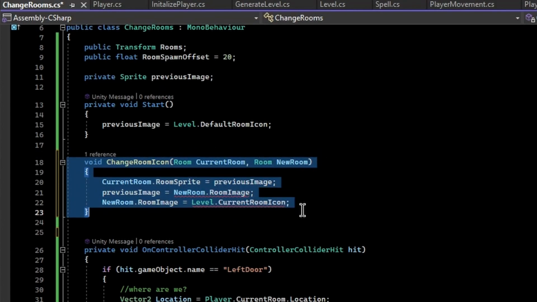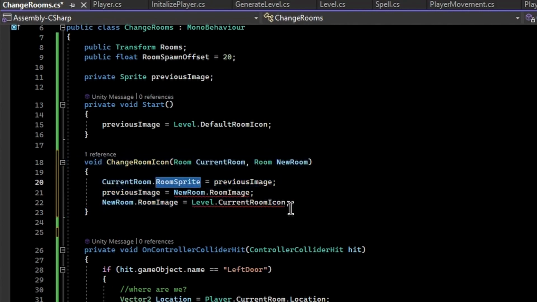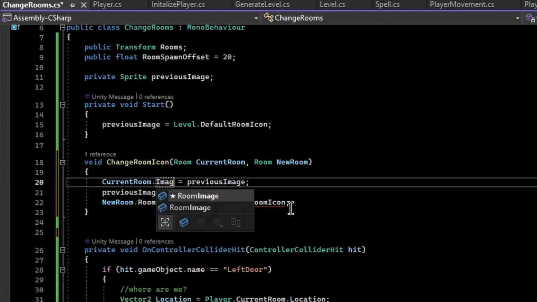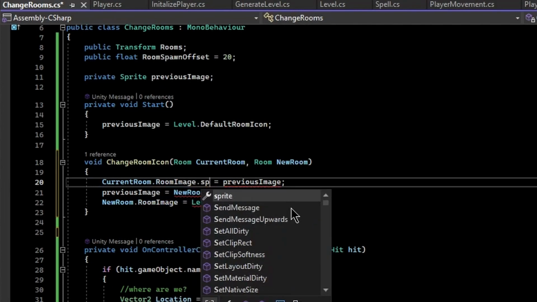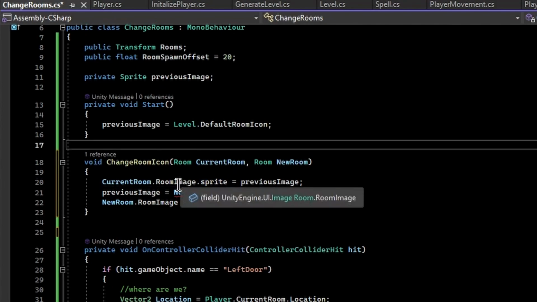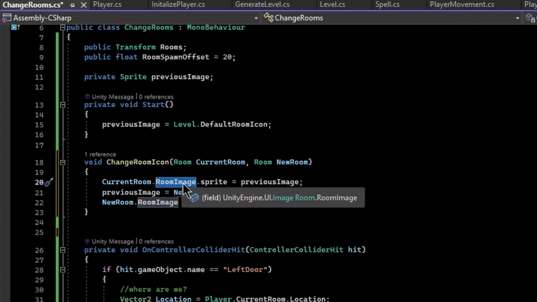So we want the current room.sprite. We don't want that. We want to be changing the images around, right? So we're getting the current room image dot sprite and setting it to the previous image. So we're taking the room image, which is the physical thing that's actually there.